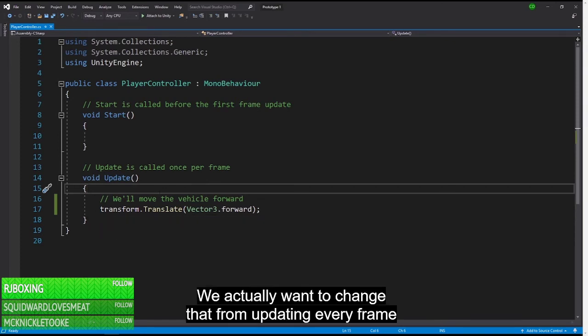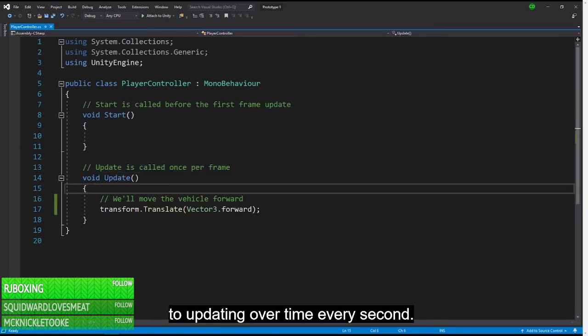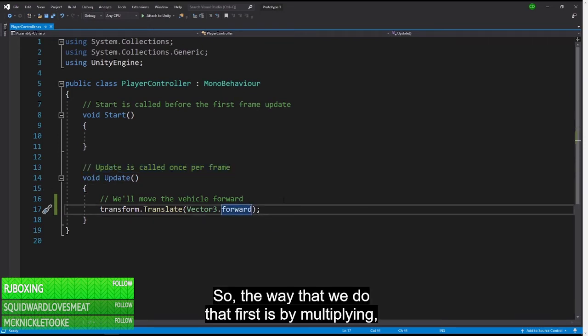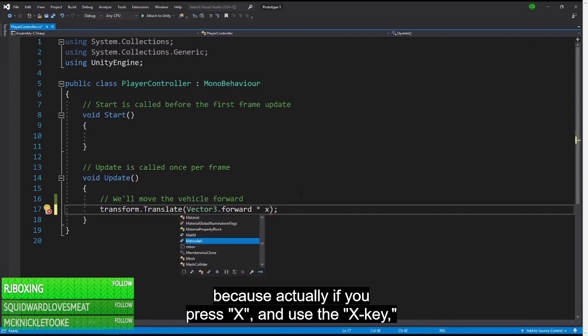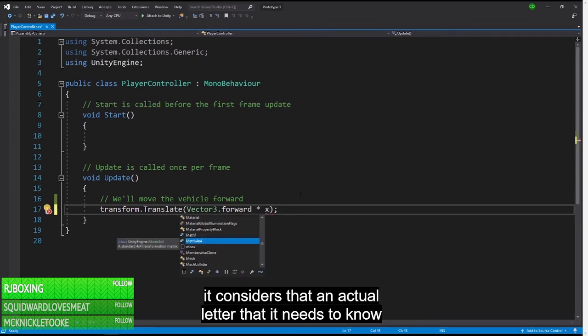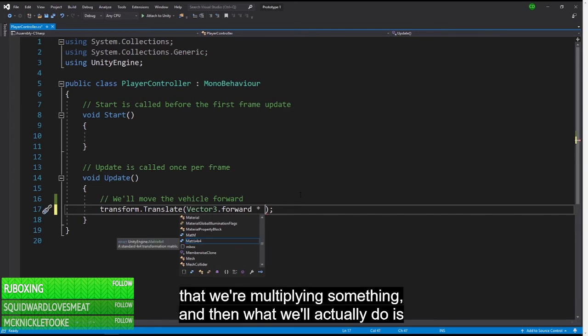So we actually want to change that from updating every frame to updating over time, every second. The way that we do that first is by multiplying. And for a computer, you should use the star symbol. If you press shift on your 8 key, it'll create that star symbol. Because if you use the X key, it considers that an actual letter it needs to use for a word. So we use the star symbol to tell us that we're multiplying something.